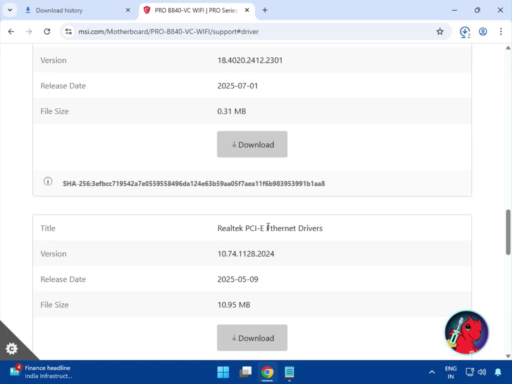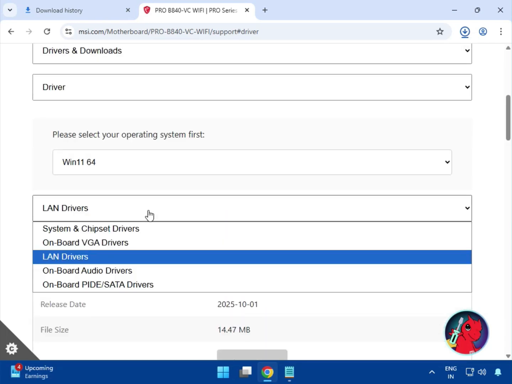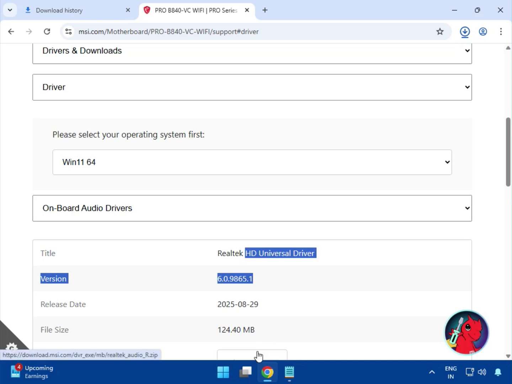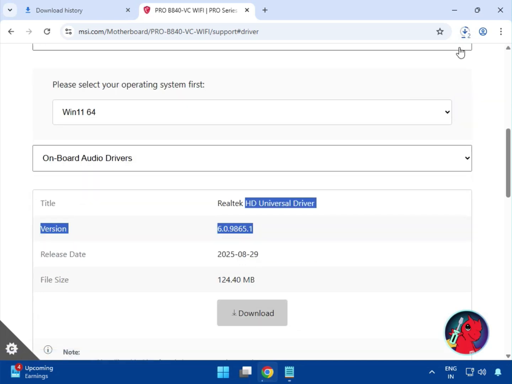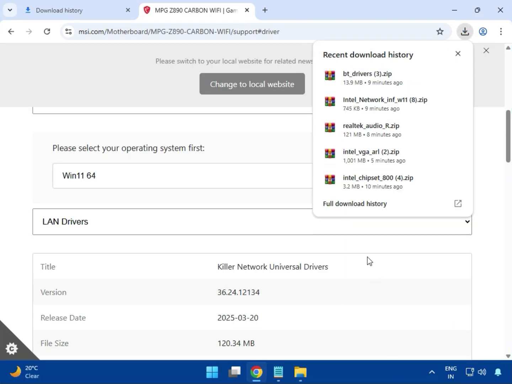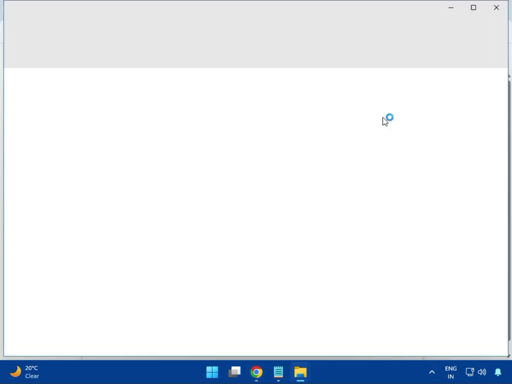And this is the Ethernet driver, which is for connecting a cable if you require it, so you can download it. Then the audio driver, you can see this audio driver, click to download. This is the download icon, it always starts downloading. So then guys, this is completed. Then click on the download folder and go to the location where it is downloading.